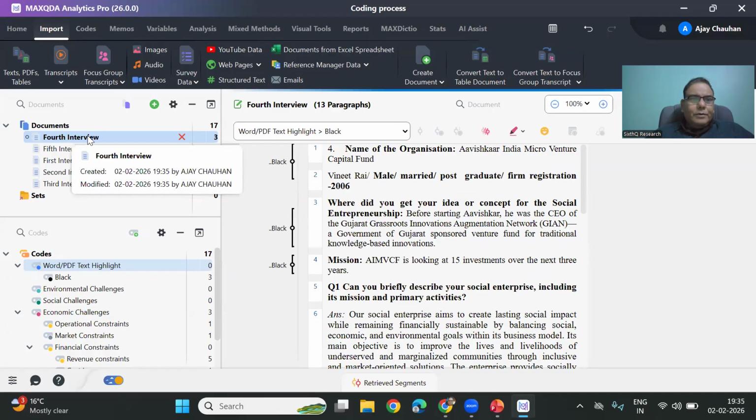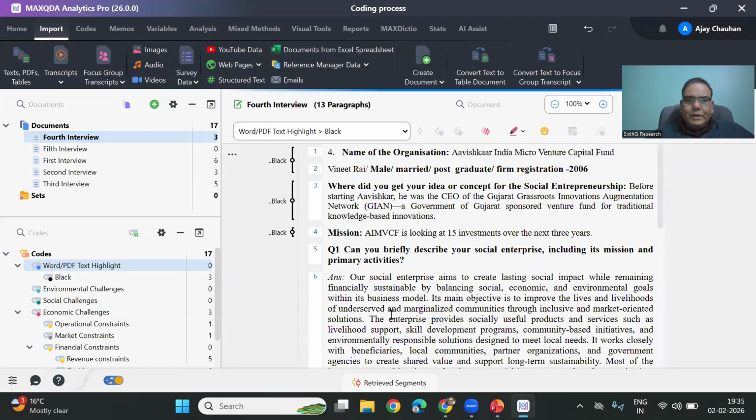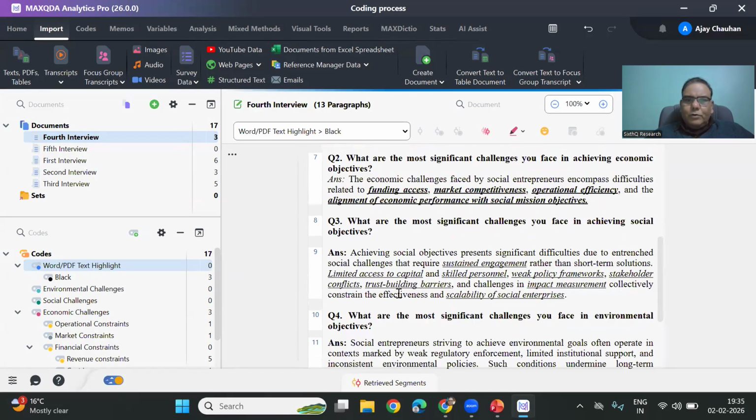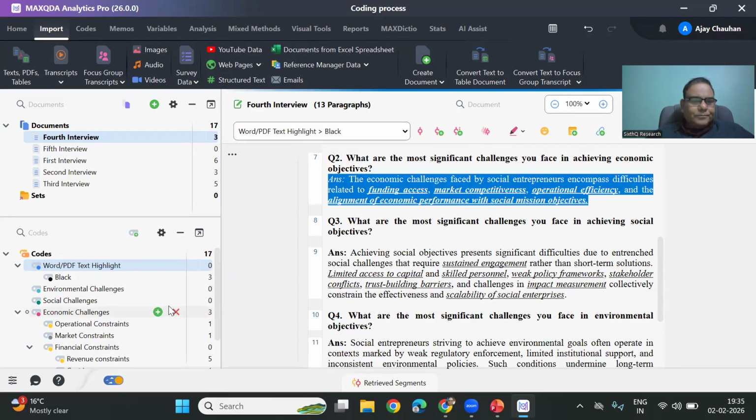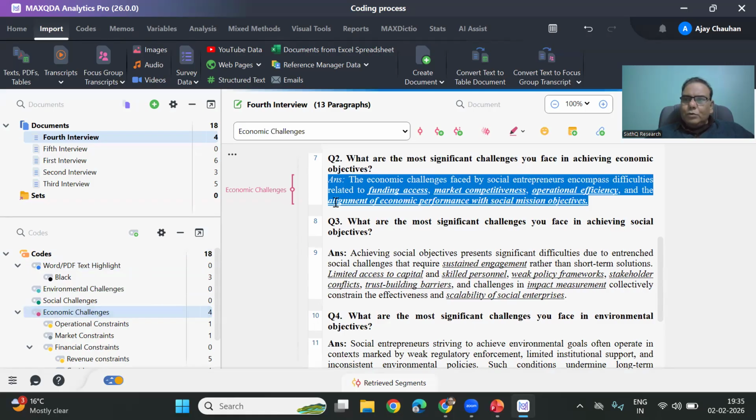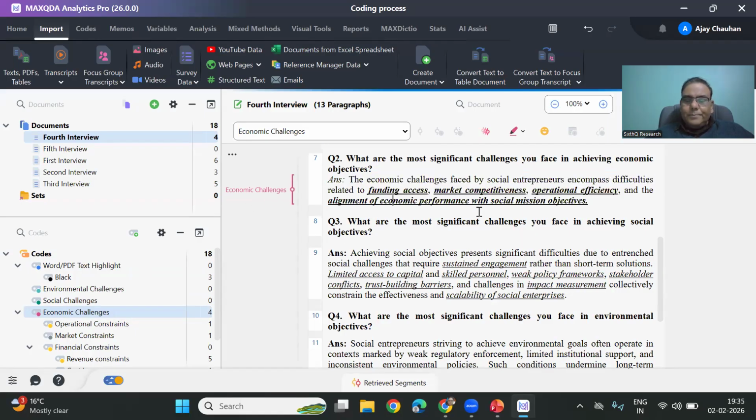If I click on it, you can see this is the page, and I am going to work on two files. One is economic objective: challenges faced by the entrepreneur in achieving economic objective, and second is challenges faced in achieving social objective. First of all, we have to select this, and you can drag and drop economic challenges. So I define that this paragraph is talking about economic challenges. Now in economic challenges, one is funding access. This is the financial constraint. You know that this is the coding, and market competitiveness.